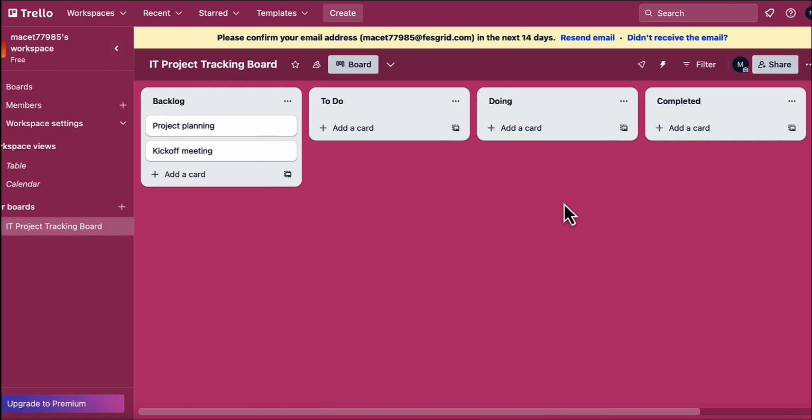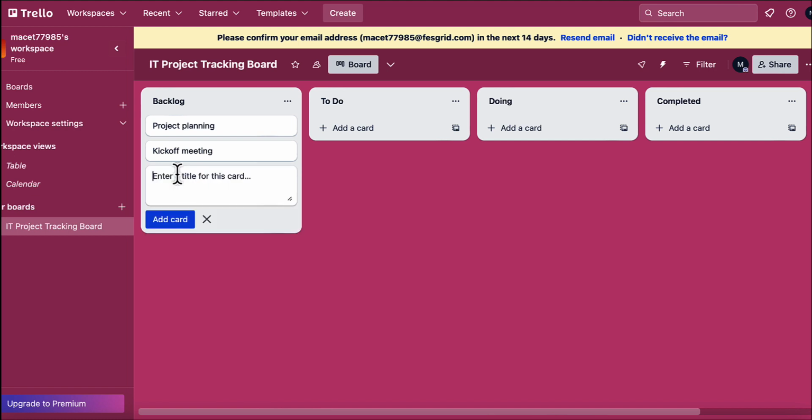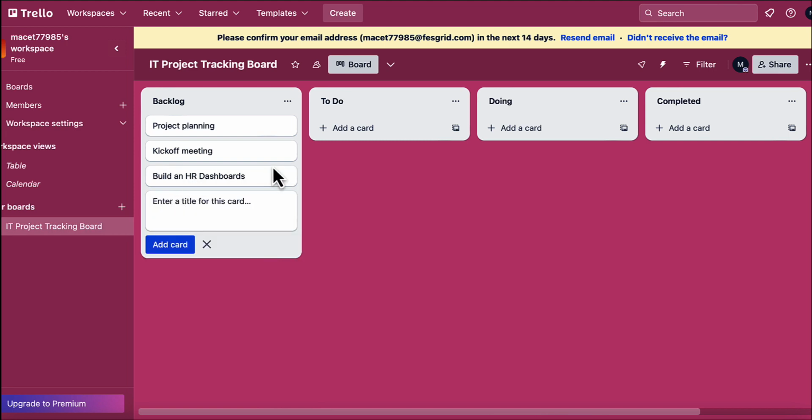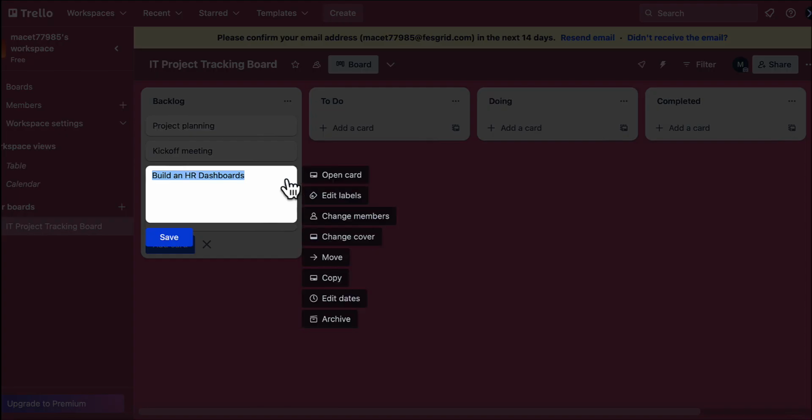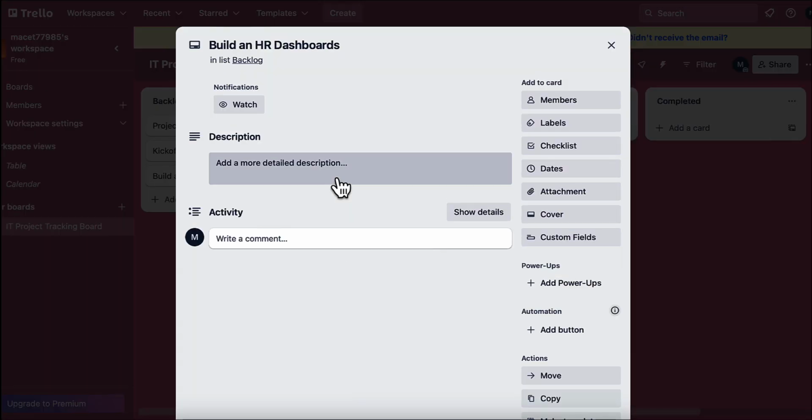Let's go through and add a couple cards. So the first card, they have project planning and kickoff meeting. We actually, in our backlog, we need to build an HR dashboard. That's one of our IT projects. And let's go into that card and see what else we can add to the card. So we're going to be able to open the card, and there's all kinds of other features here that you can add to each card.